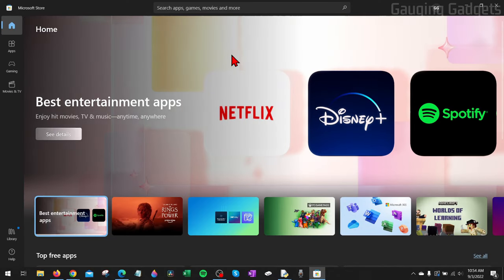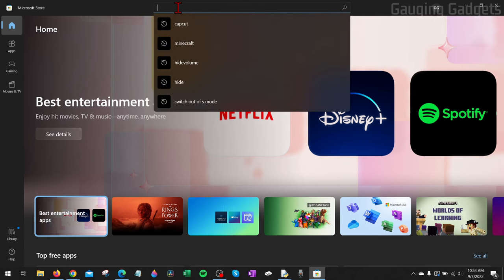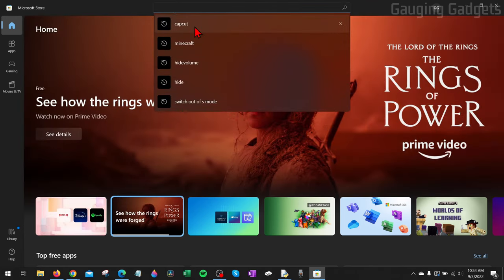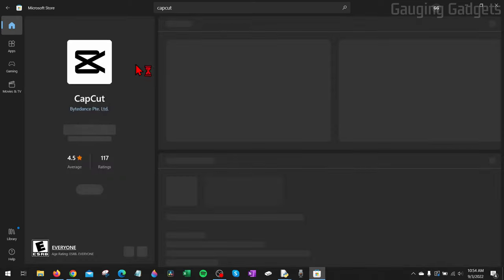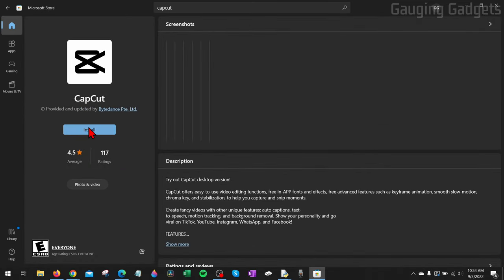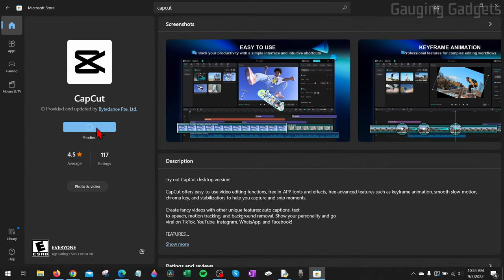Once the Microsoft Store loads, go up into the top where it says Search Apps, Games, Movies, and More, and we just want to type CapCut. So go ahead and type CapCut. Once you hit Search there, the first item should be CapCut. Go ahead and select that, and we can go ahead and select Install. It may also say Get, but just go ahead and select that until you get to Install.